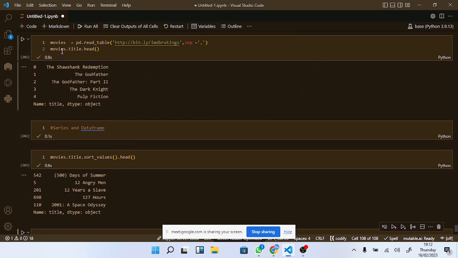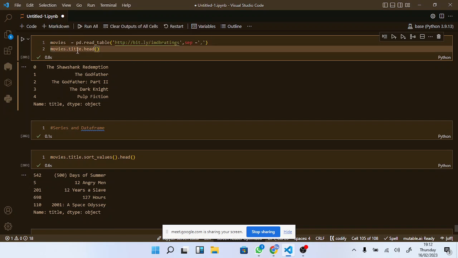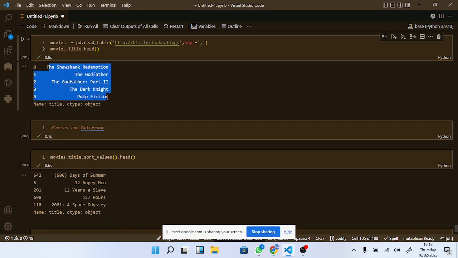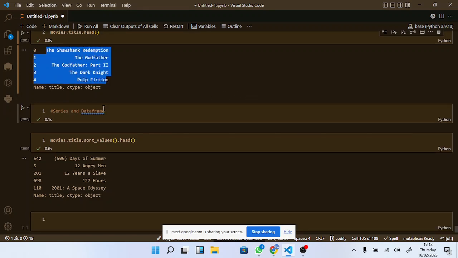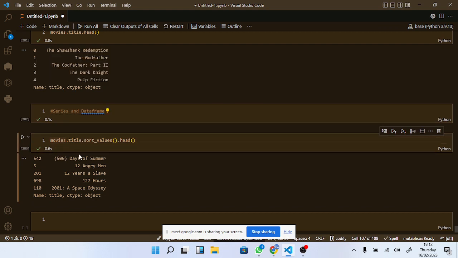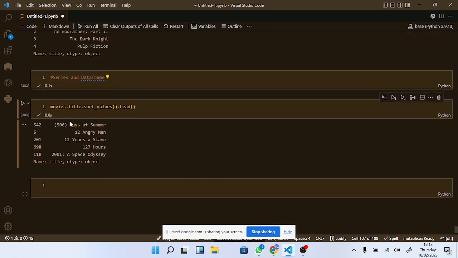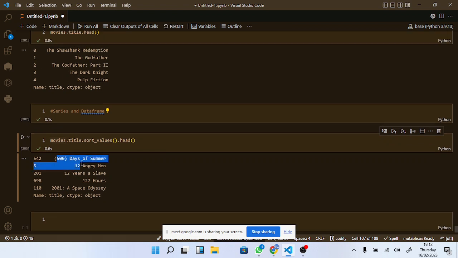That when I loaded my data and then I tried to output the series of the title column, I get these values. Okay, so the first 5 values look like this. This is the arrangement. But when I do the sorting in that series, I get my values sorted out. So this is now the new arrangement after they have been arranged in ascending order.